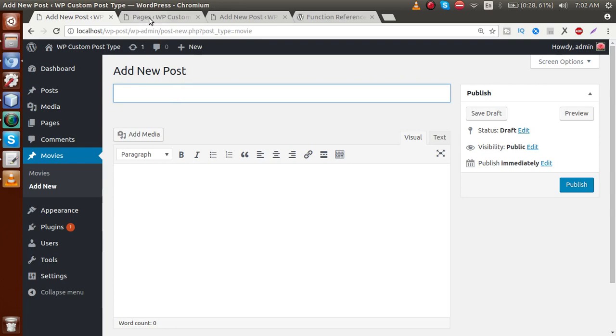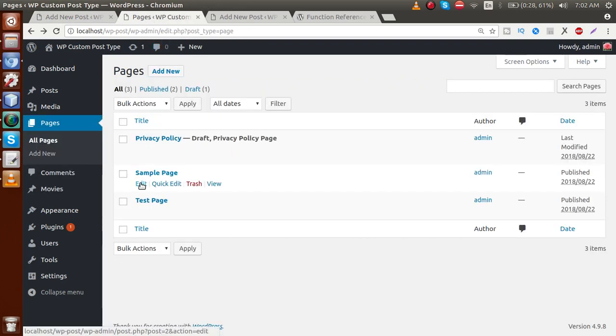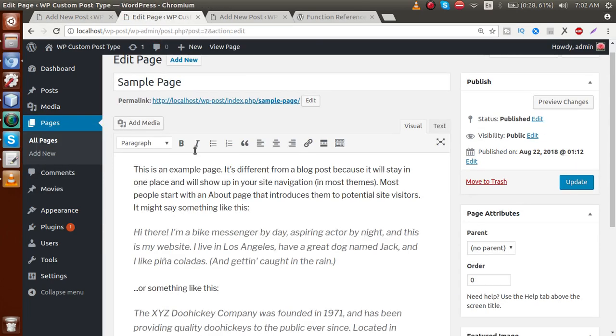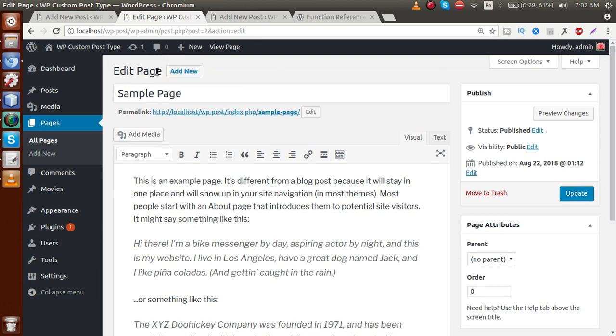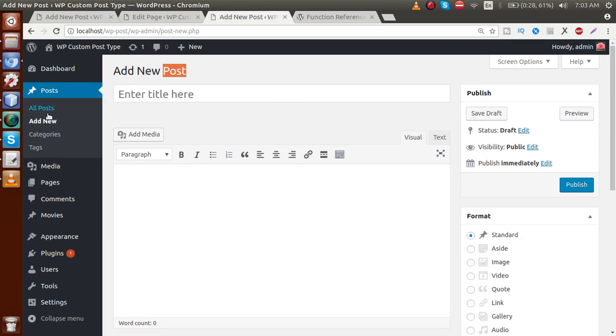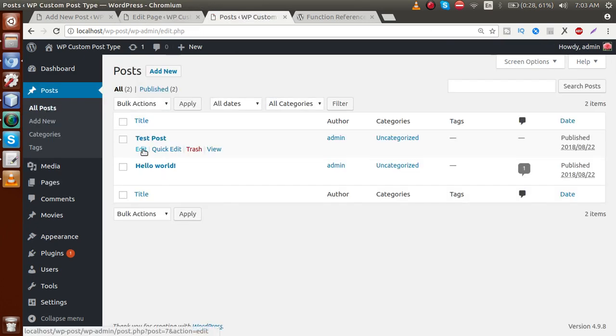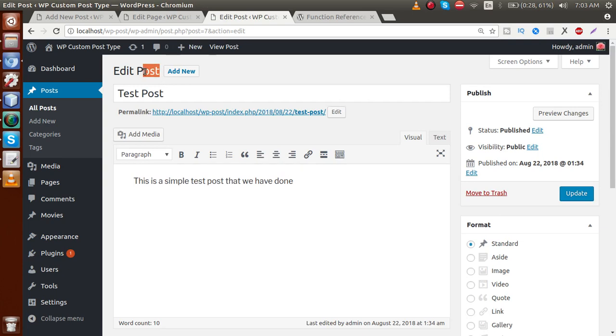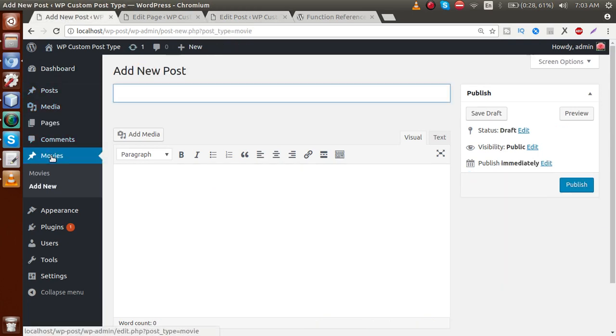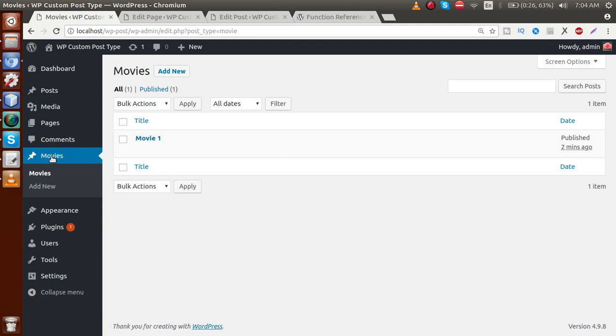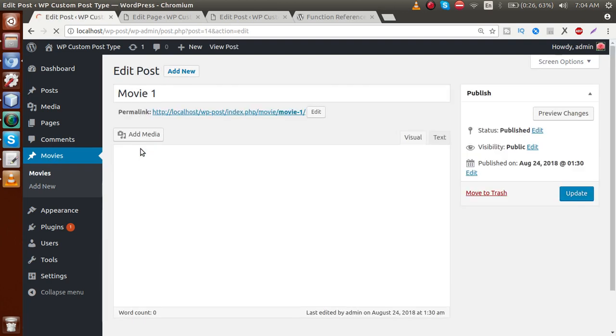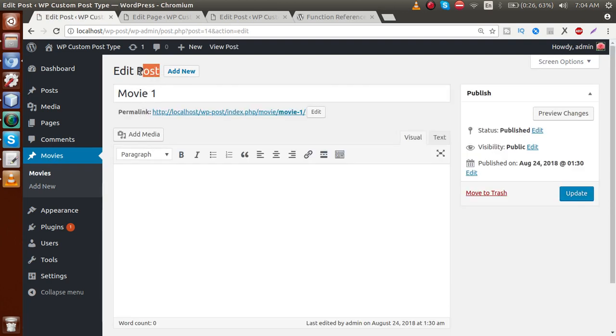Also, if you go to the pages section and click on any of these to edit, in this edit link we can see edit page, which is also changing according to the post type. If I go to the post section, click on all posts and then edit, we see edit post. But if I go to the movies section and click on the edit button, we can see edit post instead of edit movie. So we need to change all these labels according to our post type. How can we do that?